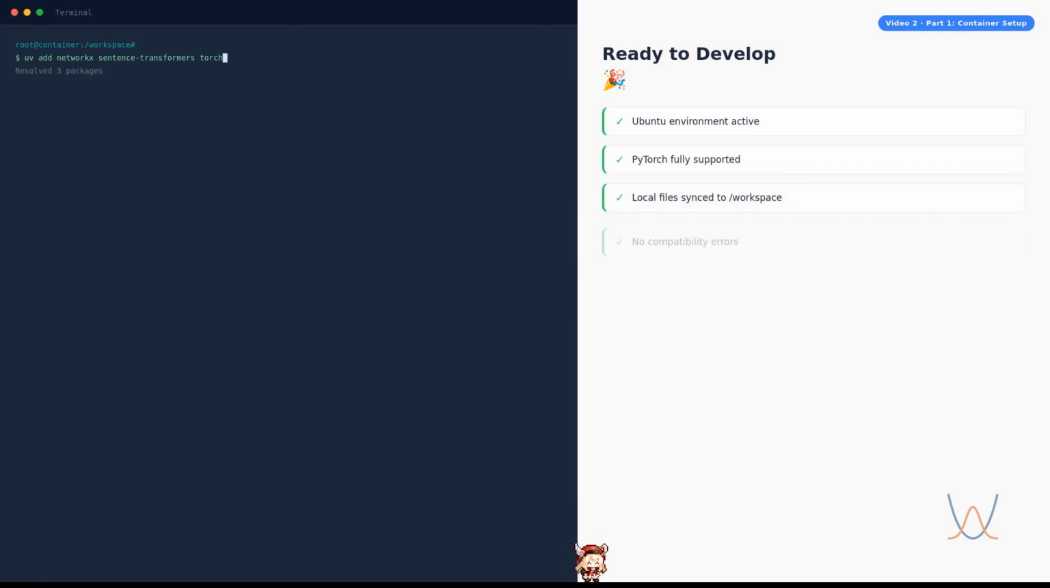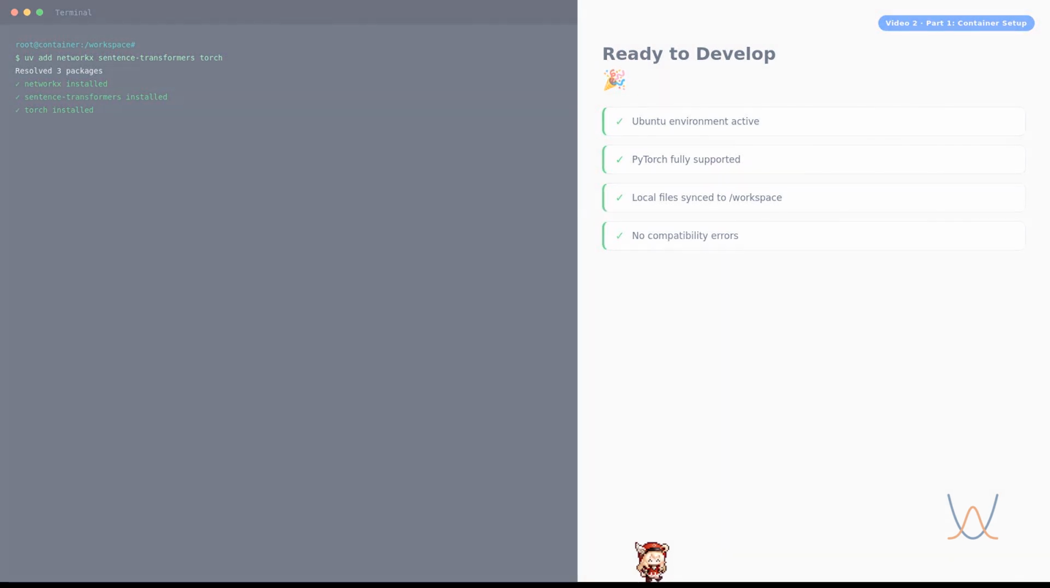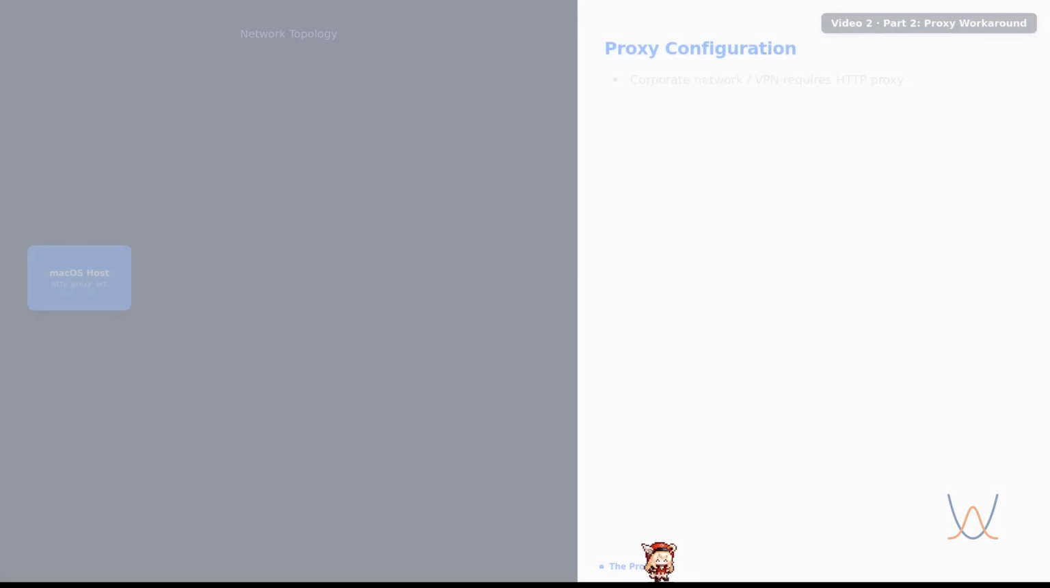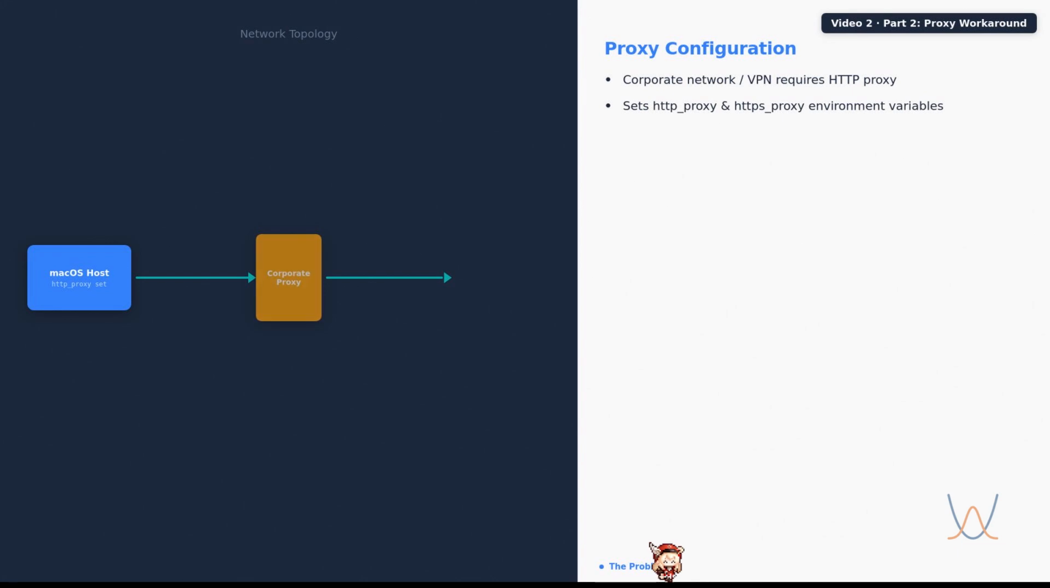After executing that run command, our terminal will drop us into the bash shell of the Ubuntu container. From there, we can safely develop the project, including successfully running uv add networkx, sentence-transformers, and torch without running into any platform compatibility errors. If we are on a network that requires an HTTP proxy to reach the outside world, like a corporate network or a strict VPN, we would need some extra configurations to make things work.